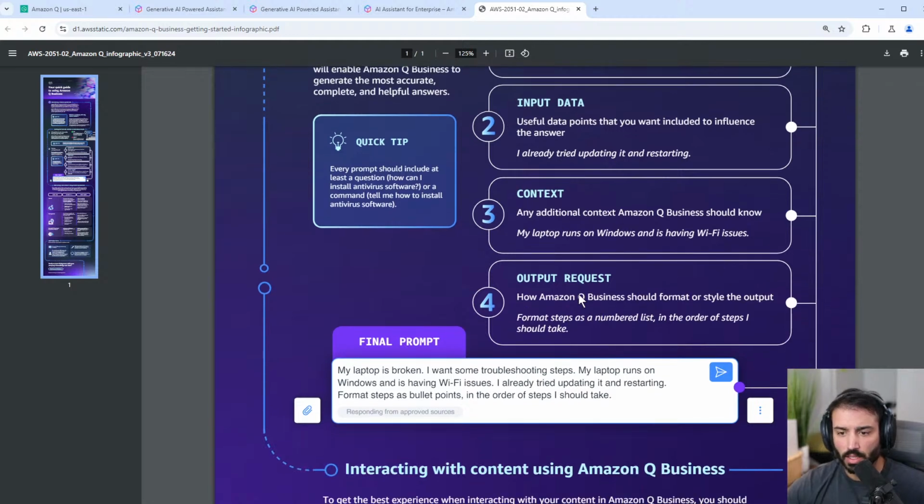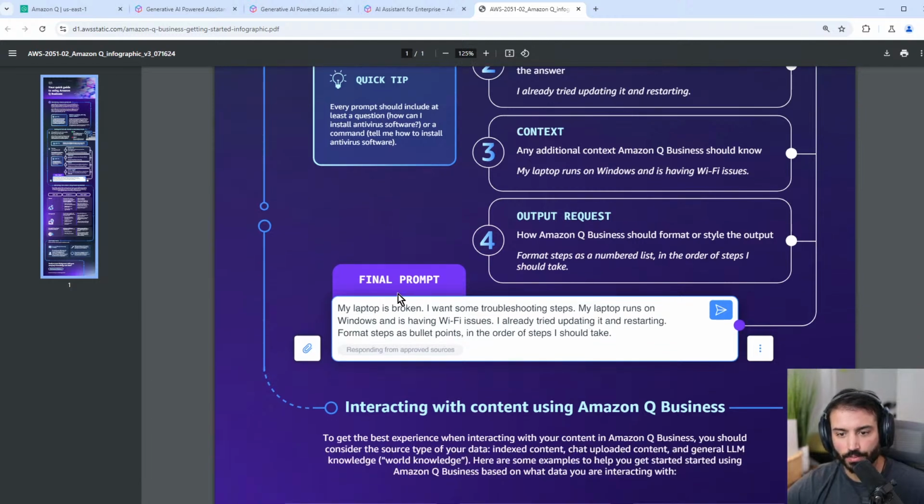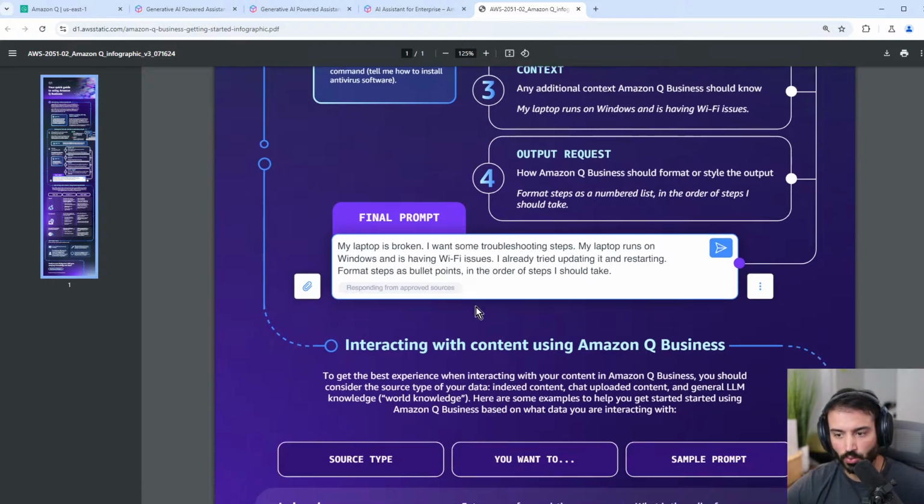Okay. And here's the ask. Format steps as a numbered list in the order of steps I should take. Cool. My laptop is broken. Okay, so this is them just putting it all in one line.